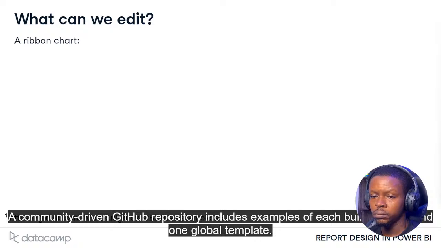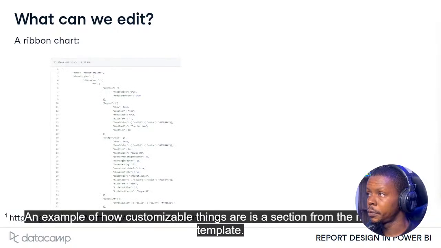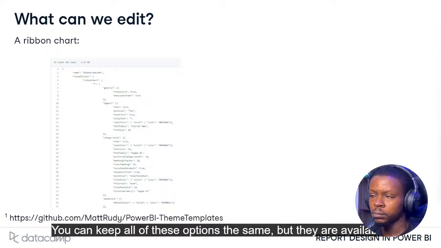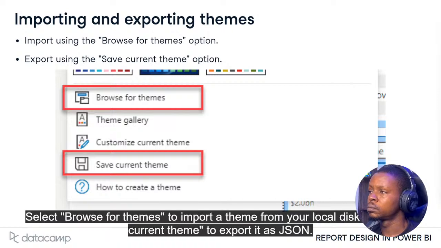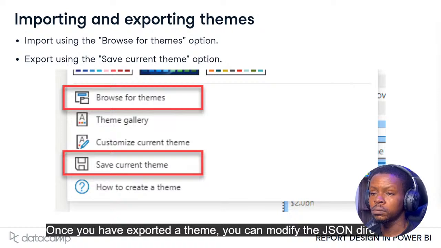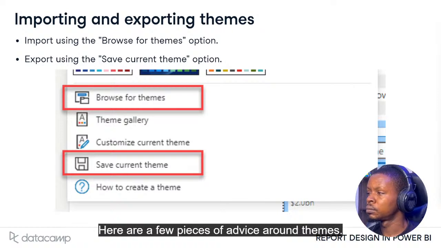A community-driven GitHub repository includes examples of each built-in visual and one global template. An example of how customizable things are is a section from the ribbon chart template. You can keep all of these options the same, but they are available. You can also import and export themes using the Themes drop-down menu. Select Browse for Themes to import a theme from your local disk, and save current theme to export it as JSON. Once you have exported a theme, you can modify the JSON directly.